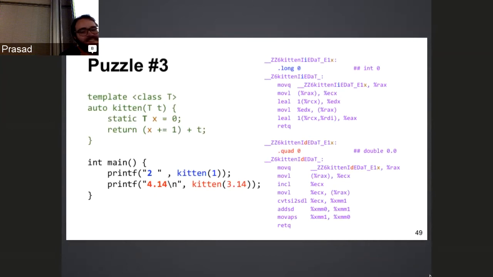Yes, I know that there is a proposal that will get rid of this whole template class T, et cetera, stuff and just allow you to write auto kitten, auto T. I believe it has not made it into 17. It may yet. I think it's pretty cool. I would like to stop writing template all the time. However, we're going to see.